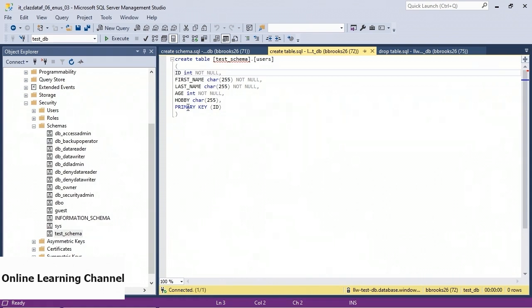And finally, at the end, I have primary key and in round brackets ID. That says what the primary key of the table is, and it's the ID. So that helps for searching in the table. And I end with a round bracket.